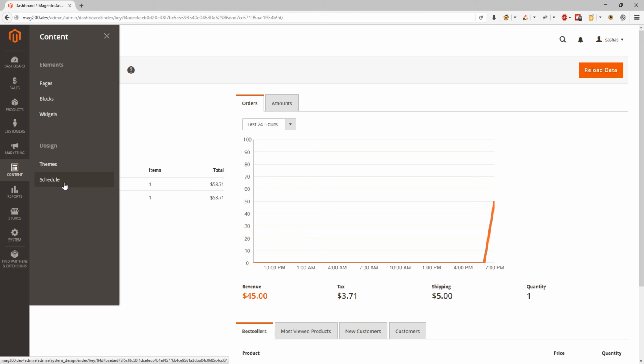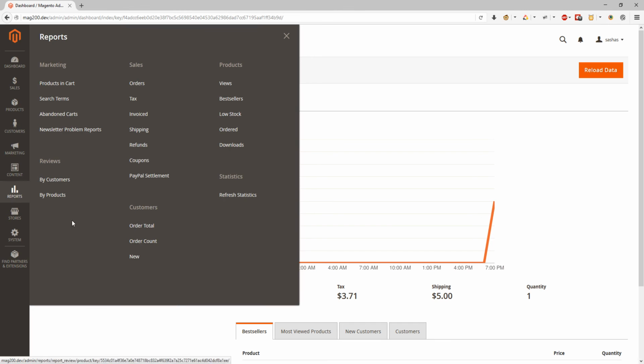Reports. The Reports section has a bunch of reports. It's products and cart, search terms reports, abandoned cart reports, newsletter problem reports. I think that might be a new one. Reviews. We can look at reviews by customers, at review reports by customers and by products. Sales reports, which include orders report, tax reports, invoice reports, shipping reports, refunds, coupons, and PayPal settlement.